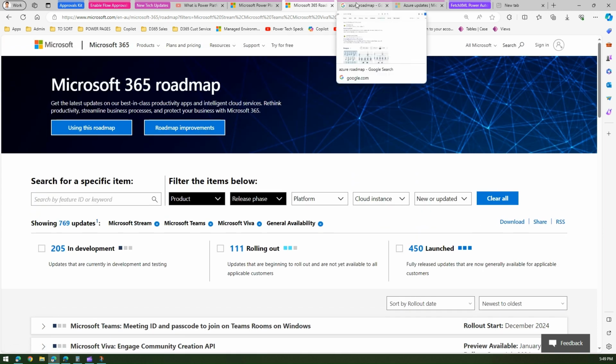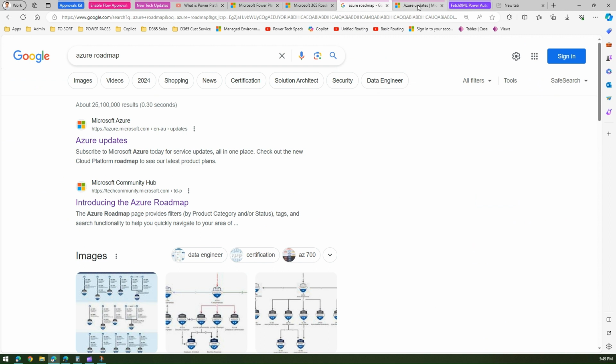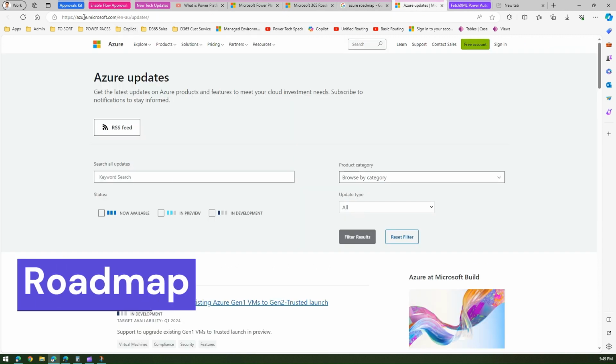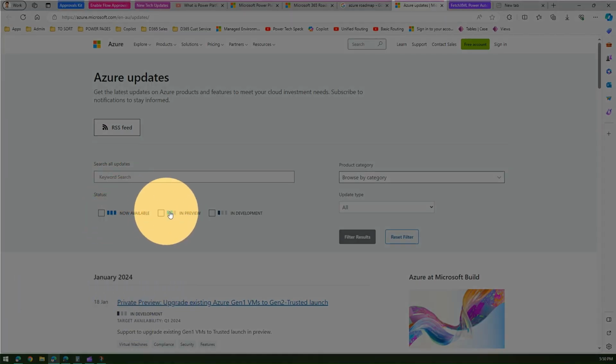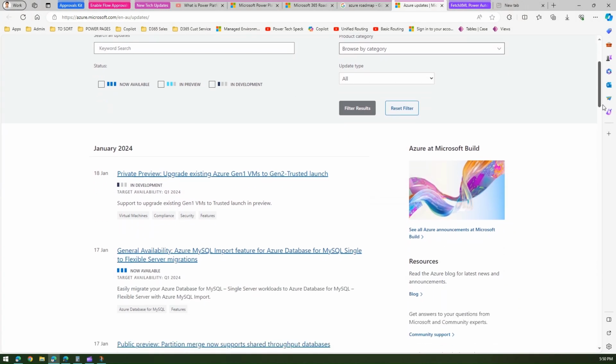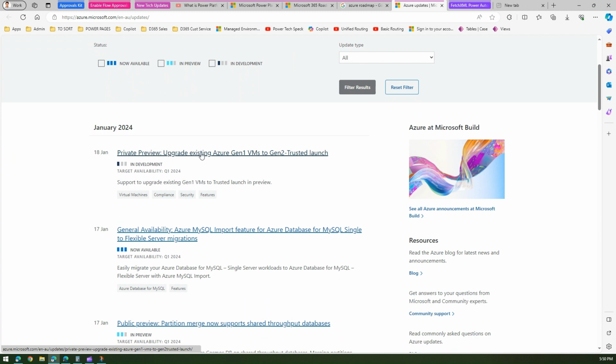Now, if you want to see what's coming in Azure, there is something called the Azure Roadmap. If I go to azure.microsoft.com/ENUS or ENEU or whatever locale you belong to, and slash updates, then that will give you Azure updates. So whatever things are coming within Azure, three blocks indicate now available. This one indicates preview. This one is in development. If I scroll down, I can see that on 18th of Jan, upgrading existing Azure Gen 1 VMs to Gen 2 will be in private preview. On 17th of Jan, generally available Azure MySQL import feature.